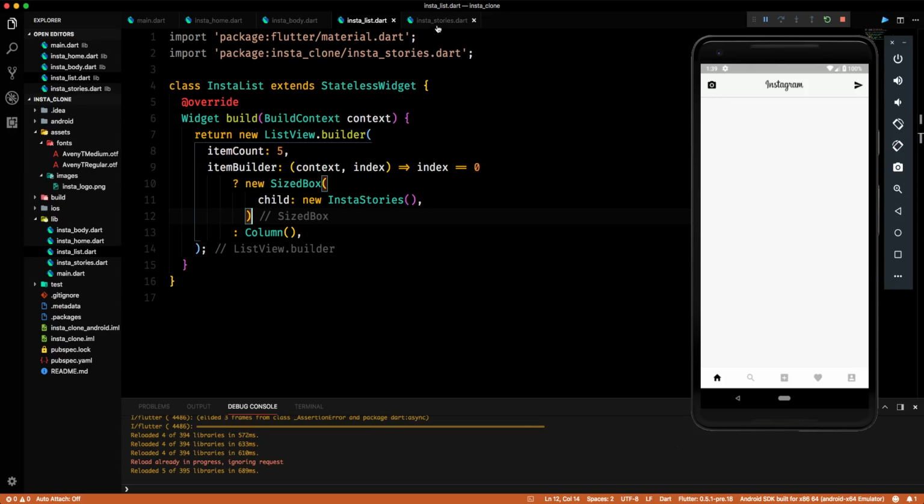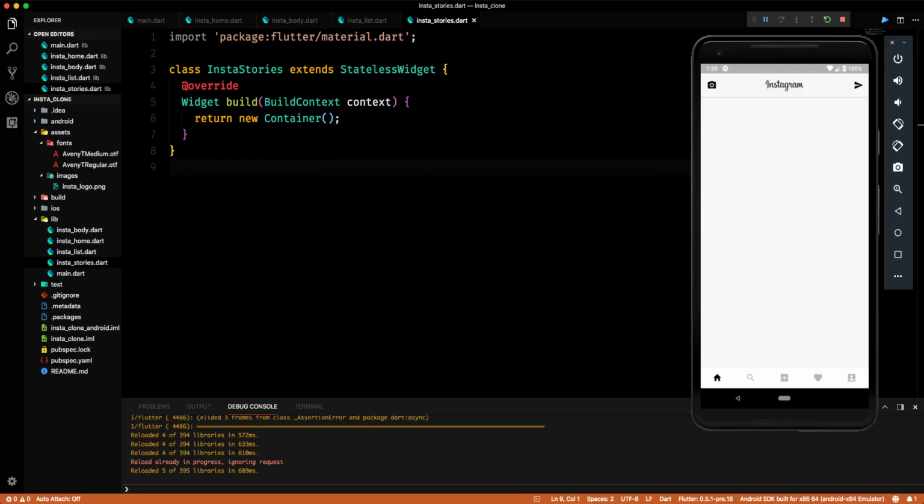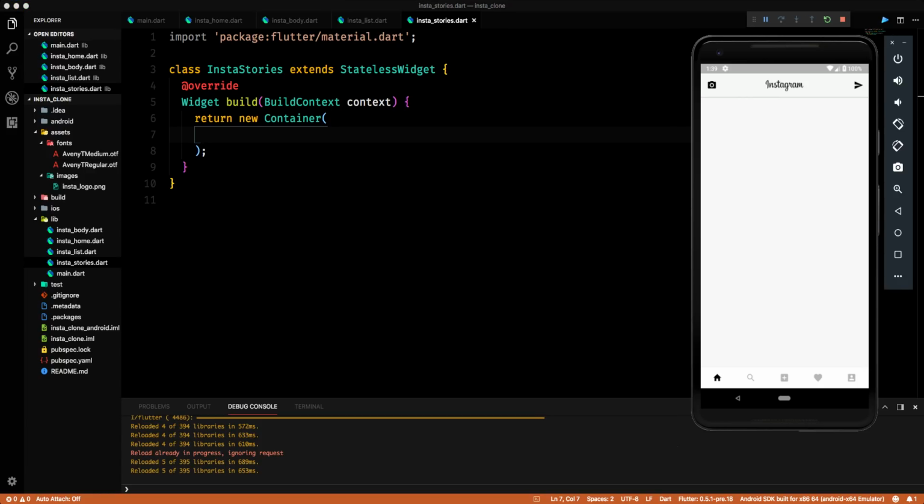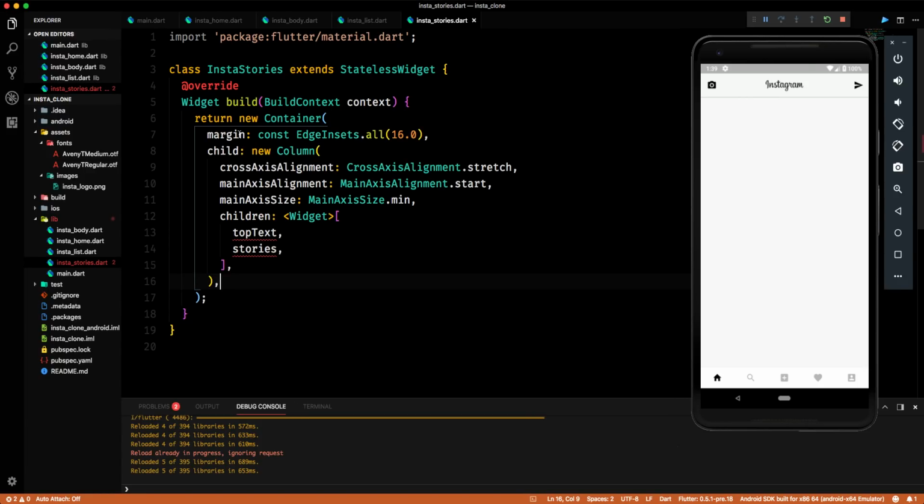So now let's go to Insta stories and let's make the Insta stories first, so that it won't be a pain after that. So let's not take the pain. Okay, we have here a container, which is good. Then we will have some things, like let me just copy some code for you, and let's just paste it. Boom.